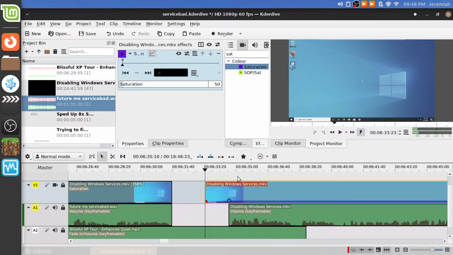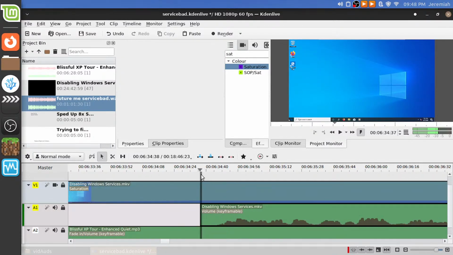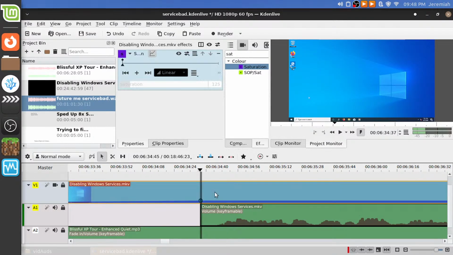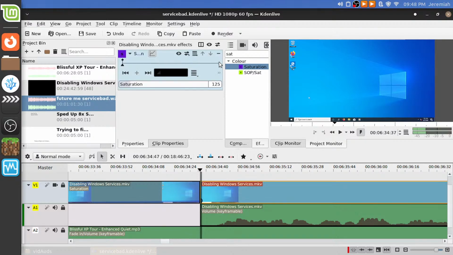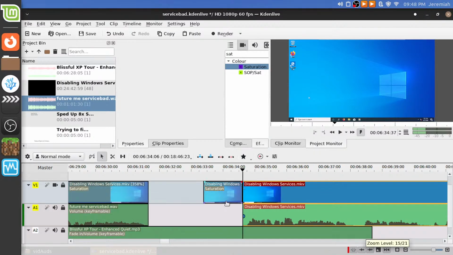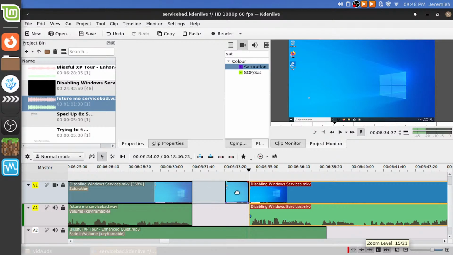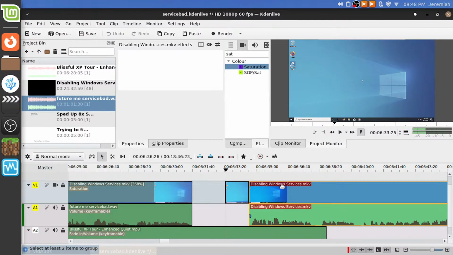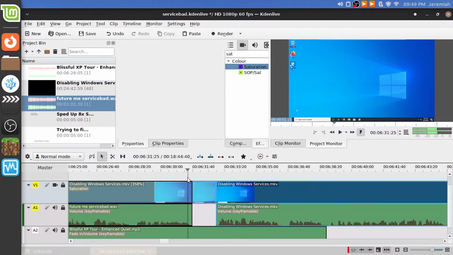As soon as we get to here, we're going to chop this, we can lose that, and we can regroup this back together, and we will group these two clips together so that they move in unison.